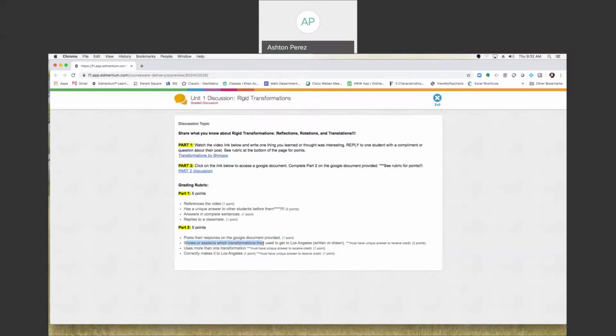Shows or explains which transformations they use to get to Los Angeles. Well, we don't really know what that means, but we get a point, and it says in stars must have unique answer to receive credits. We get 2 points for that. So it looks like the teachers are really emphasizing your own answer. Don't try and copy. Don't try and get around it. Use your own opinion. Use your own ideas and be creative. You get 2 points for just using your own unique answer.